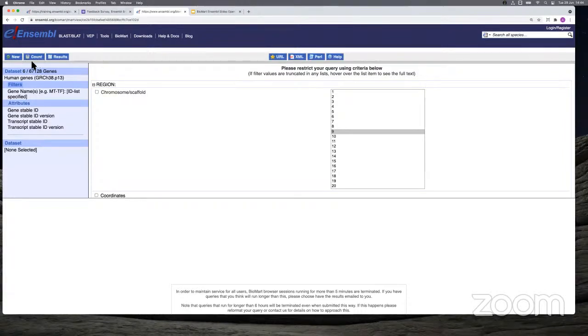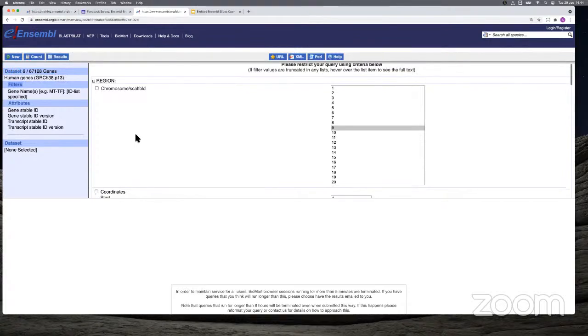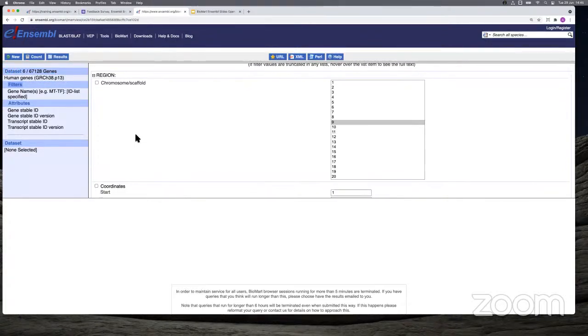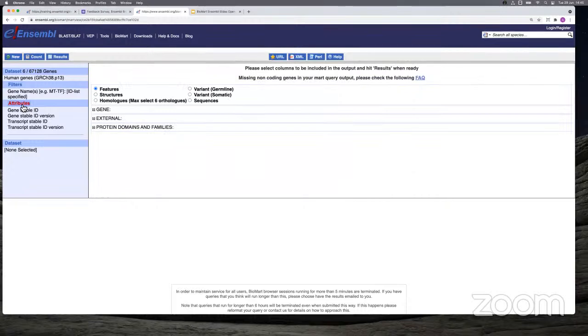And this now tells me that 6 out of 67,000 human genes match the filter that we've chosen, which is true because we are filtering with 6 gene names. Now we're going to move on to the attributes. Attributes are the things that you want in your output. These are also categorized in 6 different categories, indicated by these radio buttons: features, structures, homologs, germline and somatic variant, and sequences.